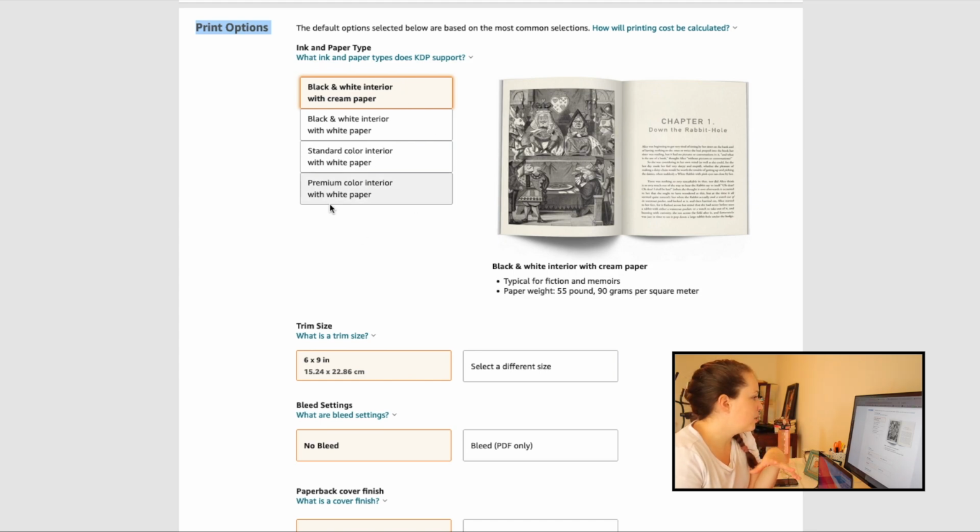And it might not seem like a big deal, but what you choose can actually affect the size of the spine, because the different papers are actually different thicknesses. So just keep that in mind. You will want to tell your cover designer which one you selected, and then you want to stick with that. Don't change it after the fact.